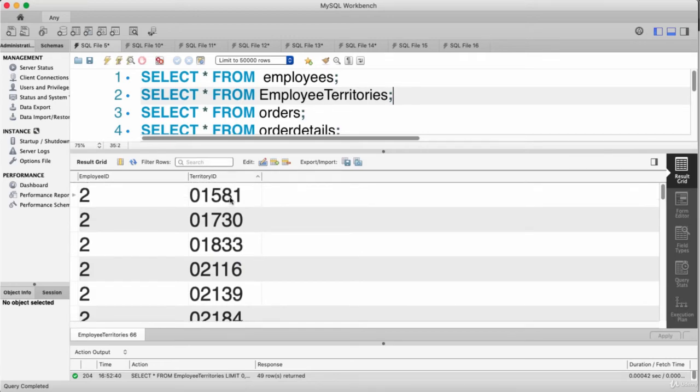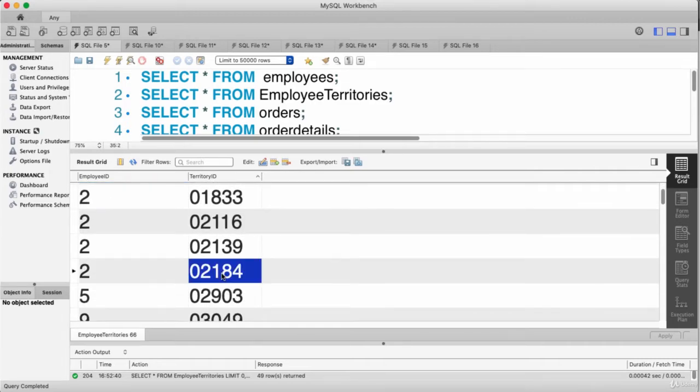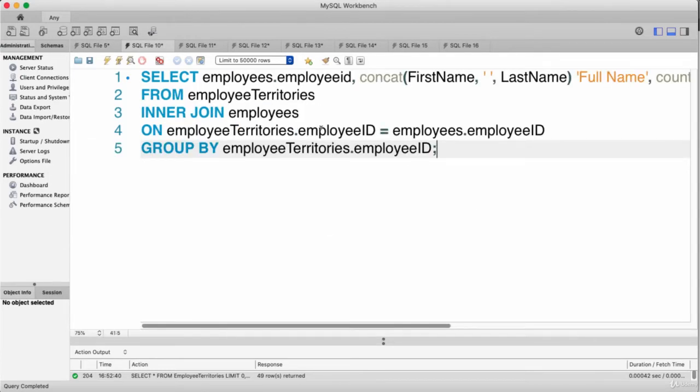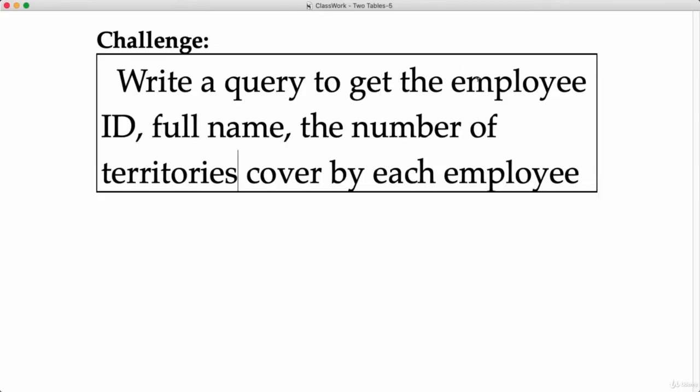Now if you click this, you find out this employee with ID 2 is the one that is covering these territories. So we need to count all these territories for this guy. Okay, let's look at the solution. We need the ID. According to the question, we need to get the employee ID, the full name, and the number of territories.